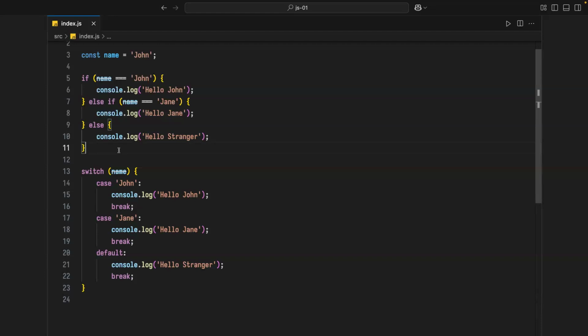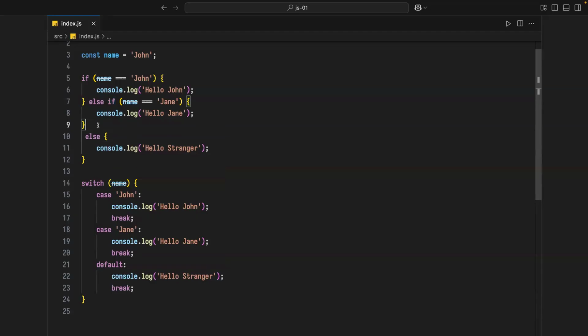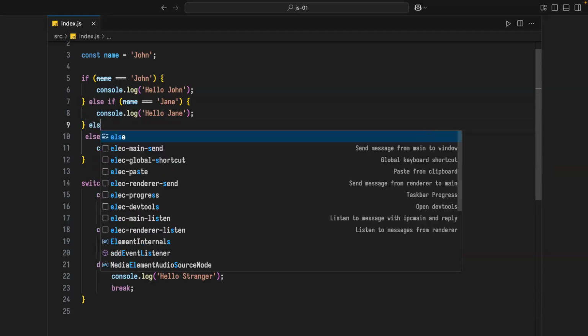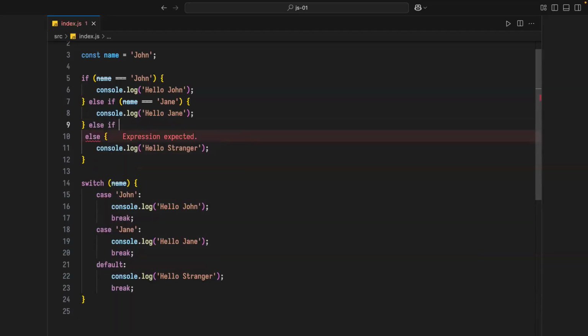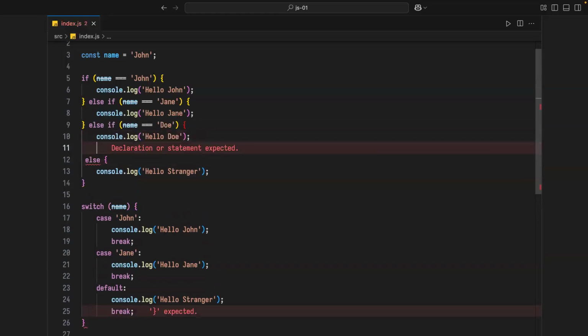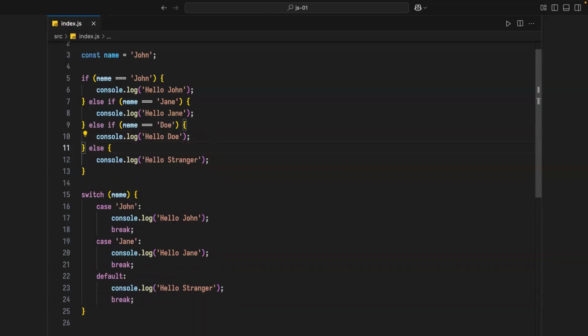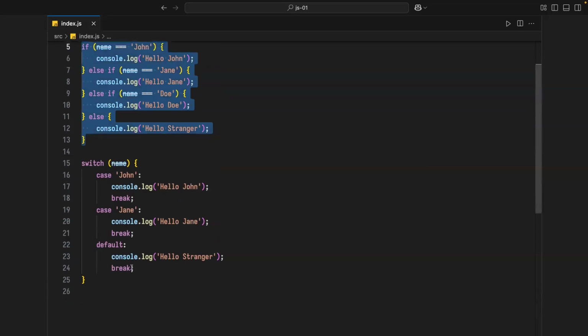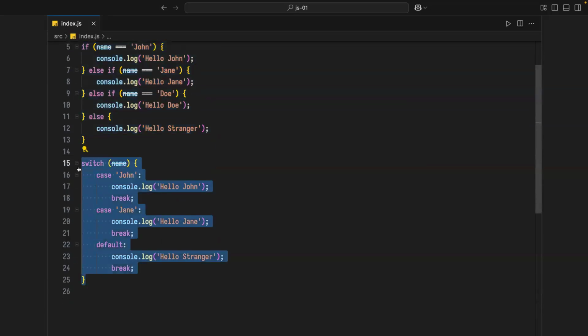But the way I'd like you to think of it, if I have a lot of else if blocks like that, so if I have another else if, let's just say else if name is Doe, for example, and I have another one, reading this code, as you can see, it's a bit difficult actually. Reading this code is easier, and I think it's more clear, it's more readable.